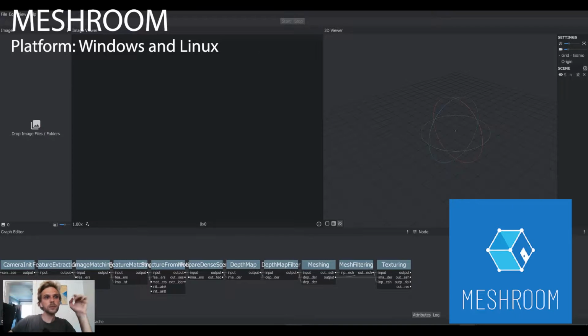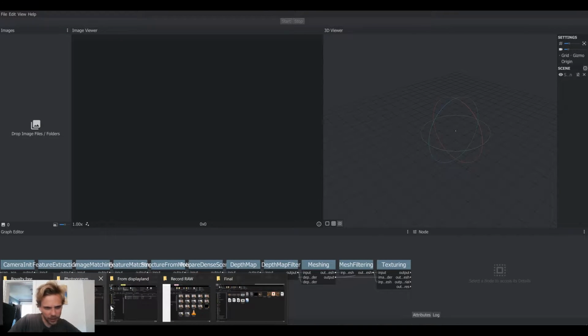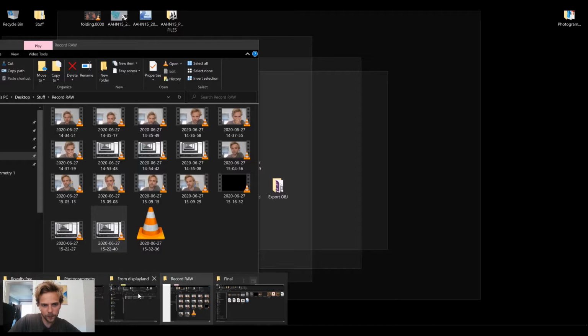This one is called MeshRoom, and it's for Windows machines and Linux machines. And it's also, of course, free to use, as is every program that we're going to be looking at today. Since this is for a PC, the user interface is much more clear. There's much more stuff to do here, but the basic principle of using this one is just dropping in your image files, and I believe I have them somewhere.